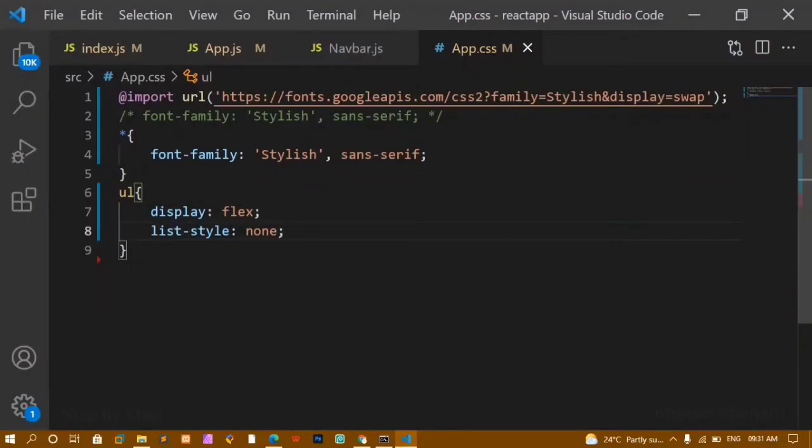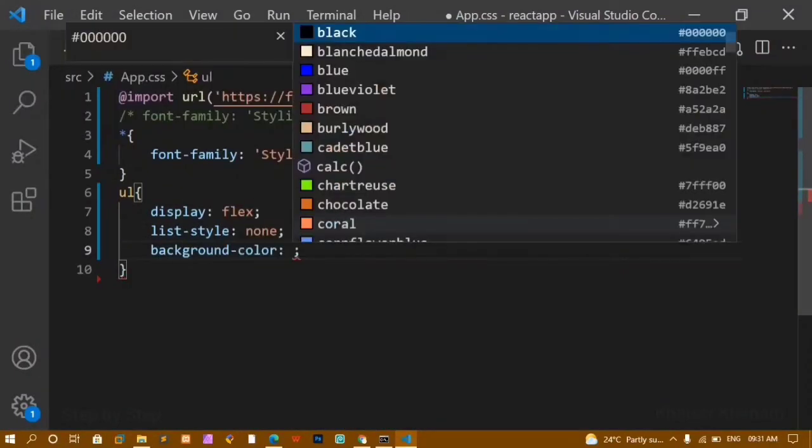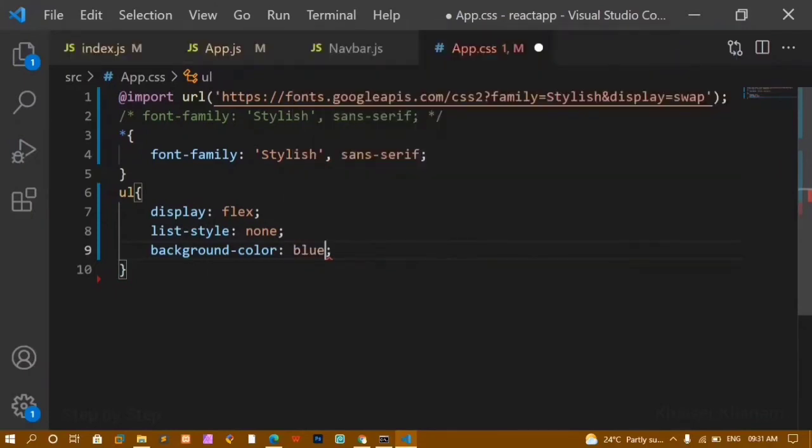Now for this I'm just going to give one background color so that we can know where our UL list ends. I'll just give some random background color. I'll just give this blue. Okay, let me just write here pink. I'll save this. I'll just refresh. You can see this is my UL list which is having this color.